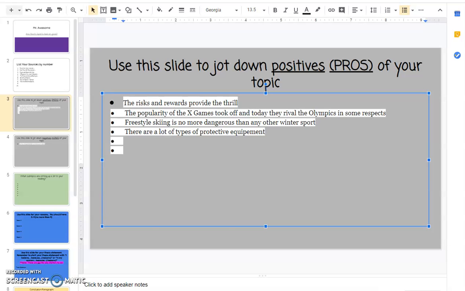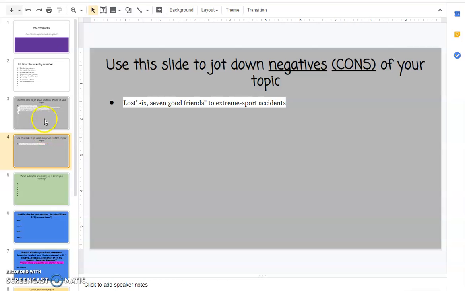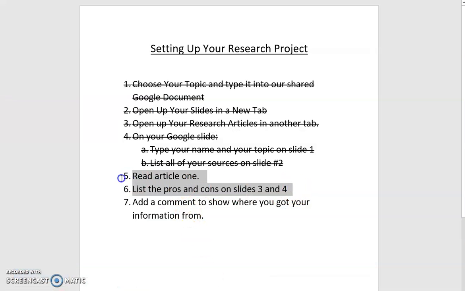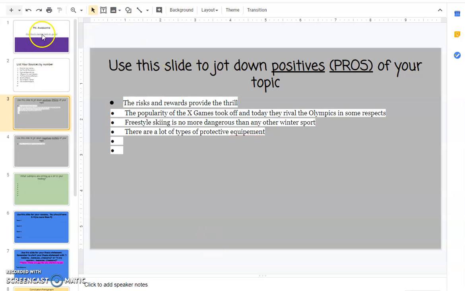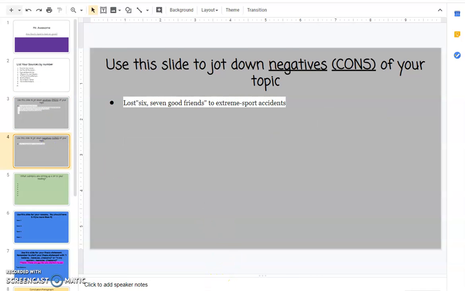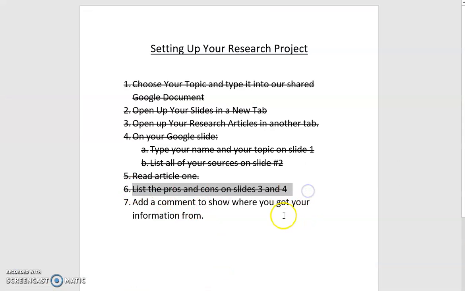Okay, so I've now looked at those articles, and I've written down some of my pros, and then there was just a little bit of a con here as well. This article seemed to be pretty positive in the idea of sports in general, but these are the small notes that I took from reading that article. So let's go back to our checklist. We can cross both those off because you can go back here and you can see slide number 1, slide number 2, and then pros and cons on slide number 3 and 4, which is exactly what I was supposed to do for number 6.